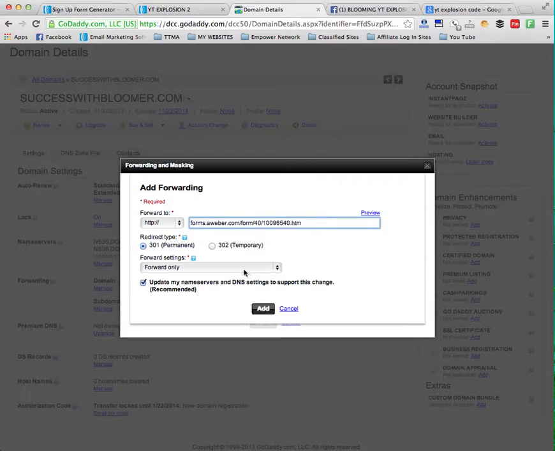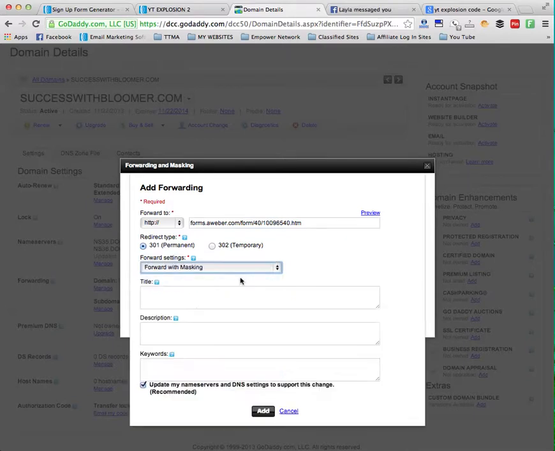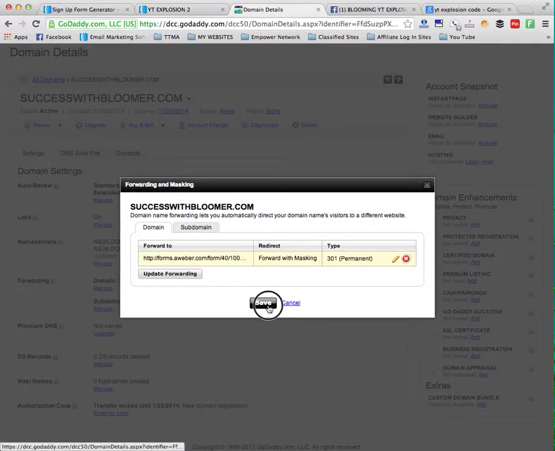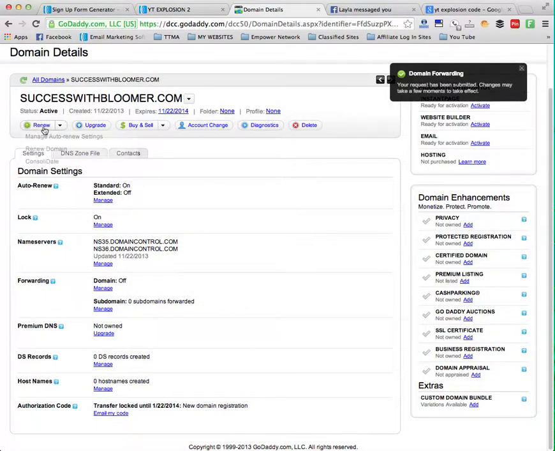And then you want to make sure that you're forwarding with masking. And the reason why is when you do that, you can actually title it to optimize your site. I'm not going to do this because I don't want to do this for YT Explosion, but I will show you what I did. I'm just going to put Success with Bloomer because that is what this title is. I will show you what I did.